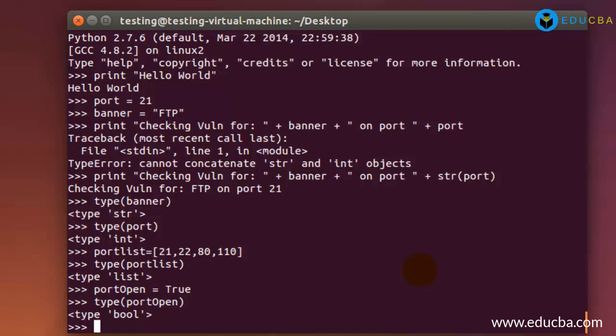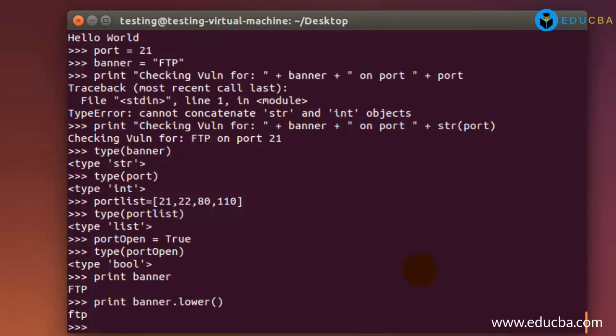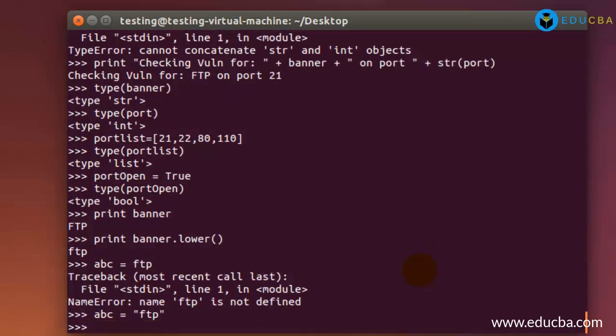Similar to variables, we have something called strings. Strings can be converted to uppercase, lowercase, and similar things. For example, we already have the FTP banner. If I type print banner, it will print FTP. If I type print banner dot lower, it will convert that into lowercase. If I type, let's say, ABC equals FTP as a string, and then an if statement, I'll come to the if else later on. Let's first go through the simple things.